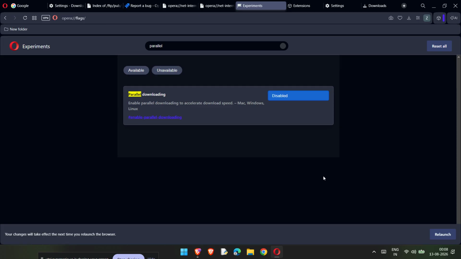Parallel downloading can sometimes cause conflicts on certain files or unstable connections, so turning it off can resolve failed network errors. After making that change, click the Relaunch button in the bottom right corner. Opera needs to restart so the new setting can take effect. Once the browser opens again, try your download one more time.